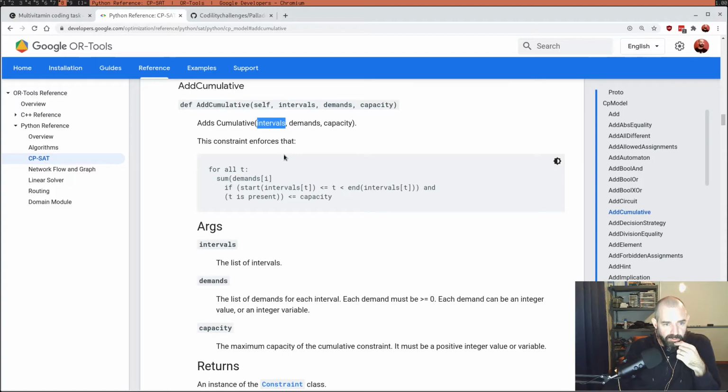Let's see what this cumulative thing says. For all t, whatever t is, the sum has to be less than or equal to capacity. That sounds good, except I can make a cumulative constraint per glass because they have different capacities. And I know the capacities up front, so that's not even a variable. I guess it could be a variable, frankly, but I don't need it to be a variable, I don't think. Maybe I do want it to be a variable.